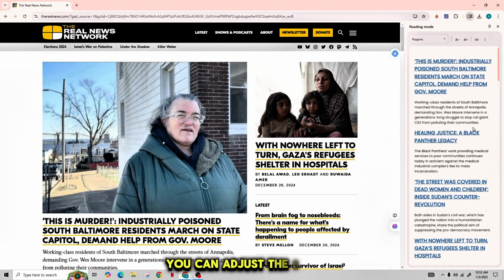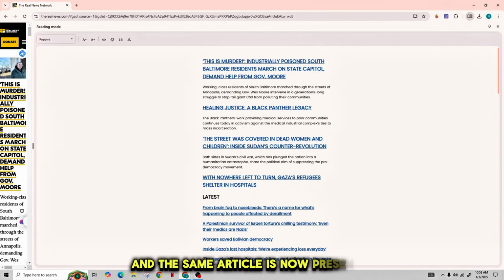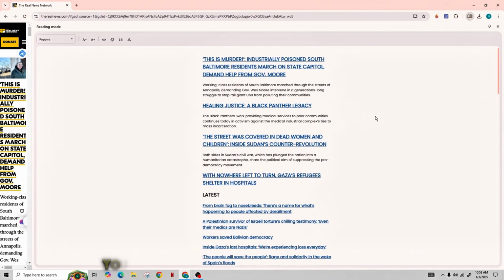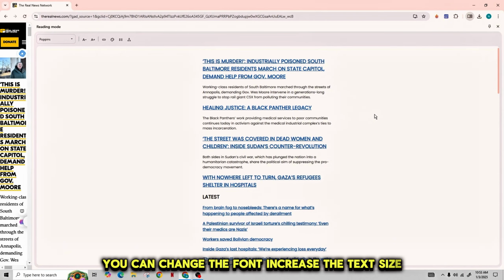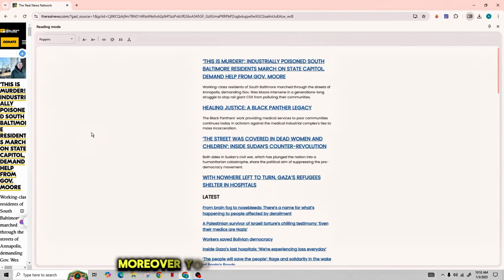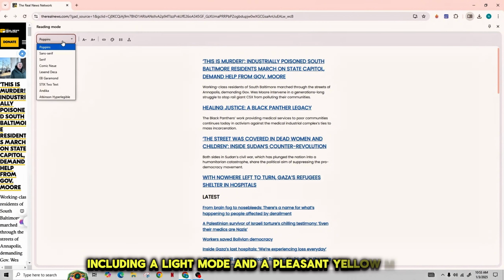You can adjust the size by dragging the edges to your preference, and the same article is now presented in a much clearer format. Additionally, reading mode is also customizable. You can change the font, increase the text size, or disable links for a cleaner look. You can also adjust the letter spacing, making it easier to read, especially for those with visual impairments. Moreover, you can switch between themes, including a light mode and a pleasant yellow mode.